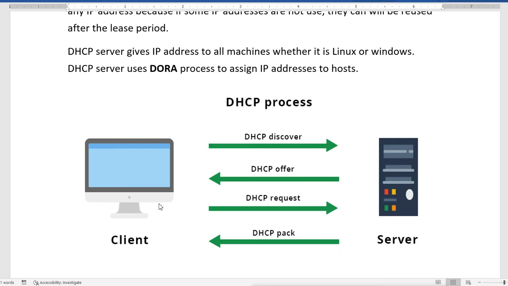Now, when the lease period expires, the DHCP server sends the DHCP release packet to the client. It says that you have to release the IP address. And after the release packet, the client needs an IP address, so it will do what? It will send the DHCP renew request, and then the DHCP server will renew the IP address.